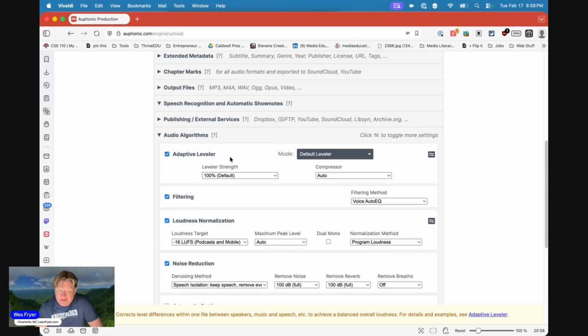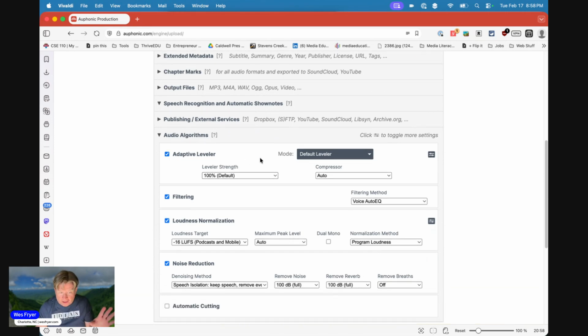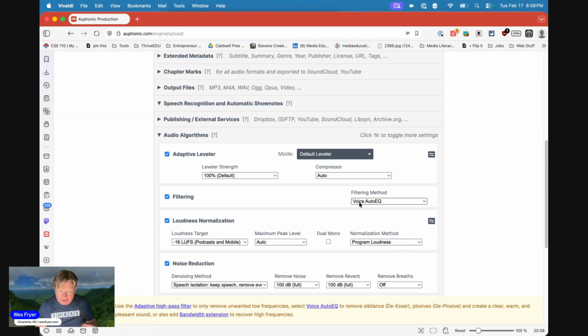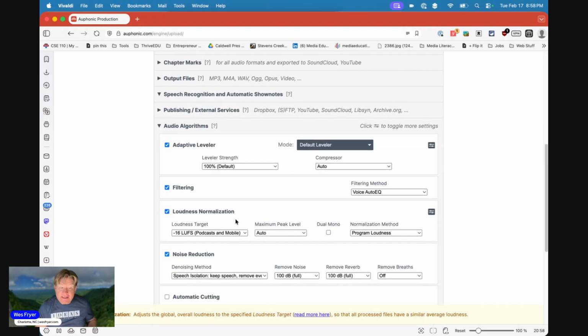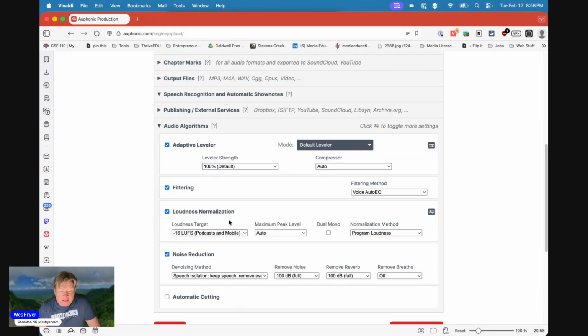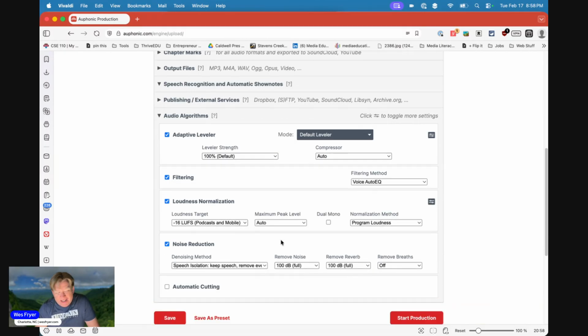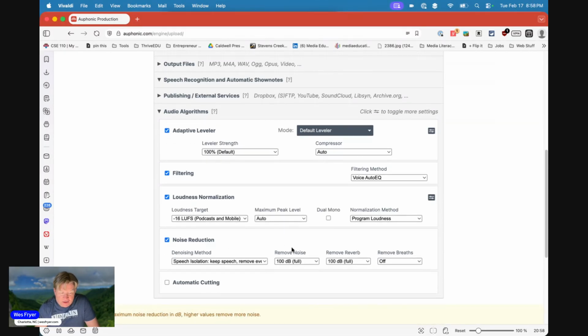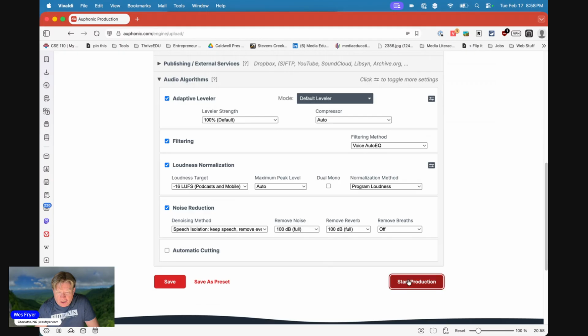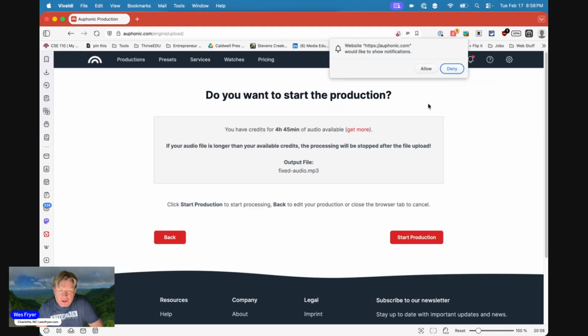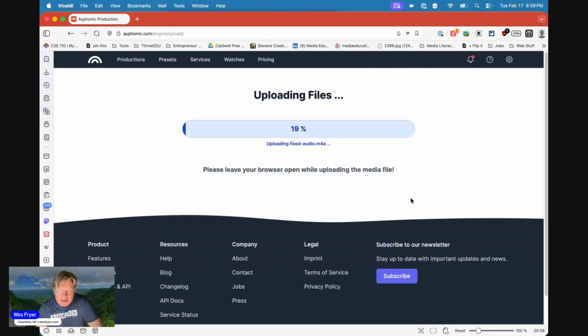There's an adaptive leveler, which is what I'm calling Normalize. It is going to filter this with what it calls the voice EQ. This is the loudness normalization. And so it's going to make it sound good. Okay. And then it also is going to do some noise reduction. Okay. I go ahead and click start production. Sure. I'm going to allow for some notifications here and I say start.